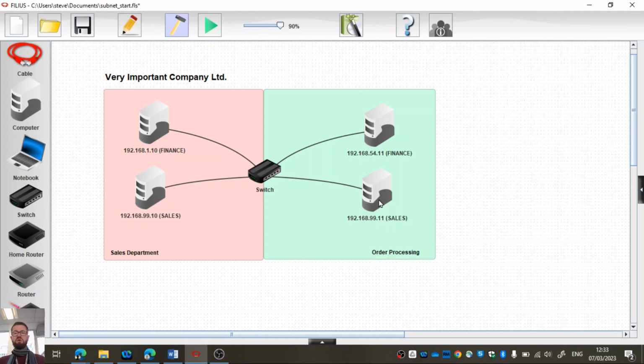And then we've also got a sales computer as well. So these two need to talk to each other, and these two need to talk to each other. But the sales shouldn't be able to talk to the finance computer, and vice versa. So subnetting is just one way that we could do this, and it also helps us learn about subnet masks and a little bit more about IP addresses. Okay, so let's get started.